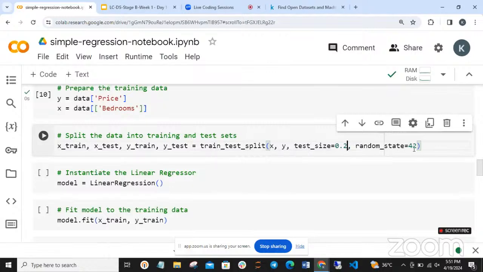Then the random state. If you look at your lecture material, you'll see 42 there, but it mustn't be 42, it can be any number. The random state is a way of fixing the split, because the split is done randomly. If you run it multiple times, you're not going to get different random values; you get the same set of values.